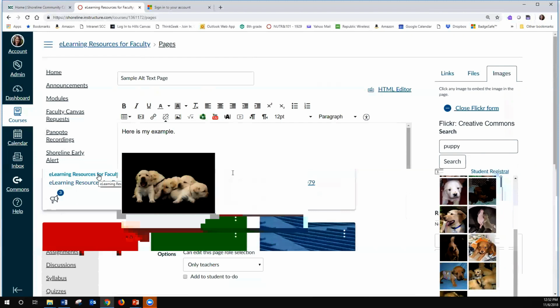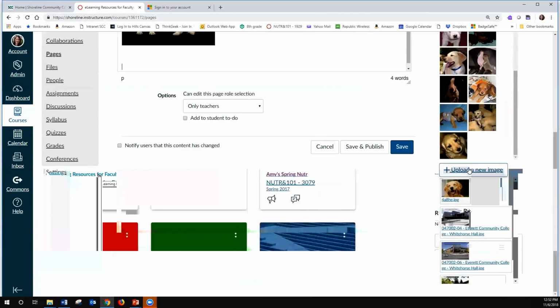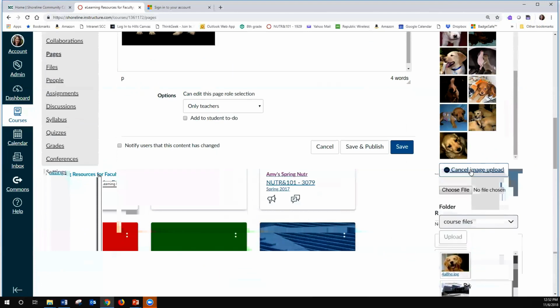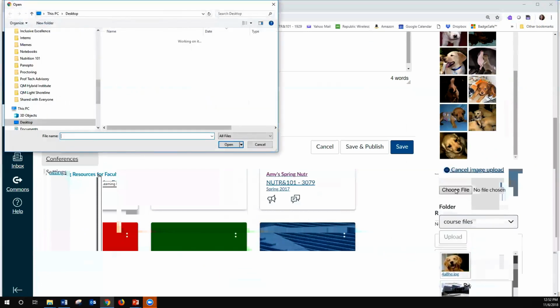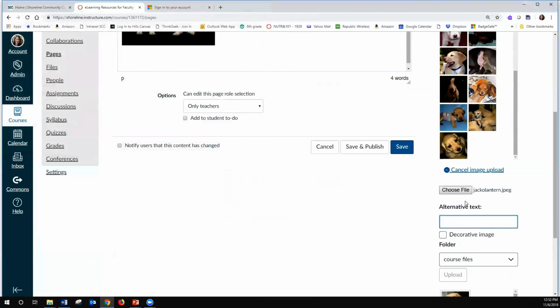Let's make that smaller, and then let's go down here. And we're going to upload a new image here. Choose a file. Lord knows what I'll find on here. Oh, here's a jack-o'-lantern. It's a little past due for Halloween, but nonetheless, here's my jack-o'-lantern.jpg. I'm going to add alternative text. I can't remember what it is, but we'll call it jack-o'-lantern because I think it's a jack.